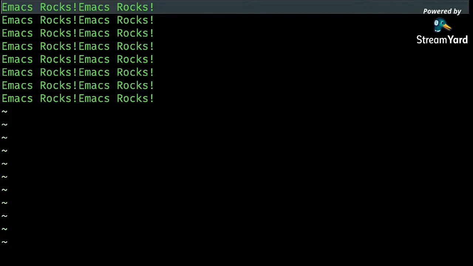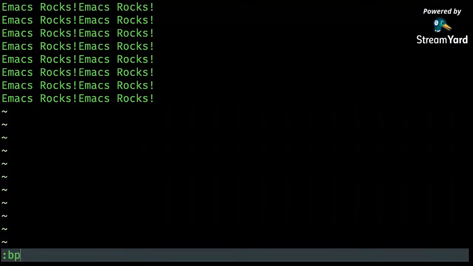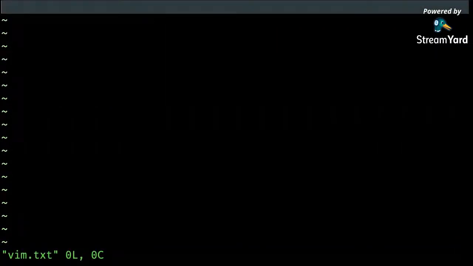So technically, every time you do :E, it puts the file in the buffer, and you can always switch between previous and next buffer. In other words, your previous file didn't completely disappear from memory. So if you use :BP, buffer previous. Enter. Okay, nice.